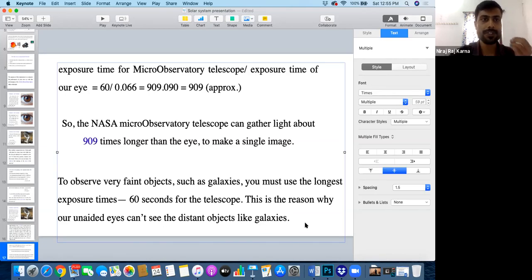Since the exposure time of our eye is very small, only 0.066 seconds, this time is too small to gather enough light to form an image that can be seen clearly. So we have to go for a long exposure time, which we do with the help of a telescope. Here we have the conclusion: the micro-observatory telescope gathers 909 times more light in comparison to our eyes.